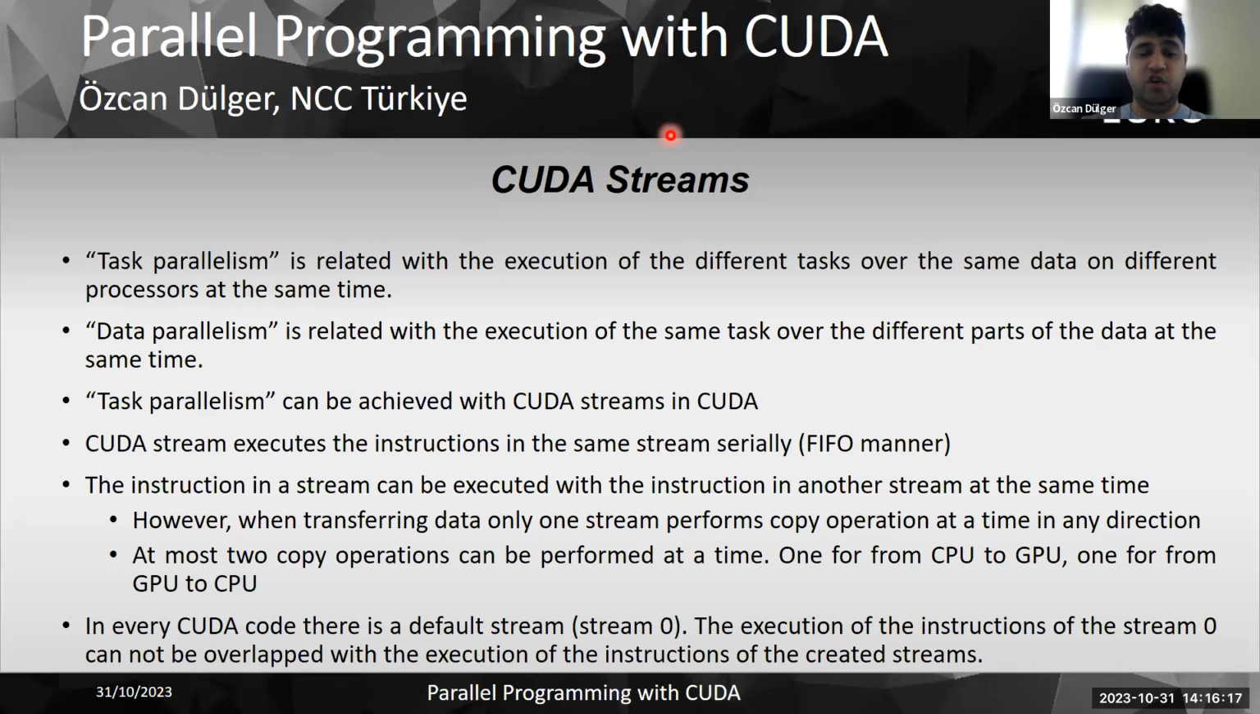And in every CUDA code, there is a default stream. It is stream 0. It is the default stream. The execution of the instructions of stream 0 cannot be overlapped with the execution of the instructions of the created streams. We will create streams. We cannot overlap the instructions of the default stream with the created streams.